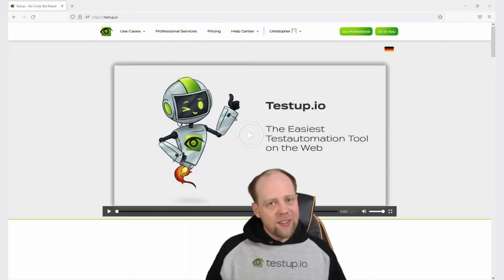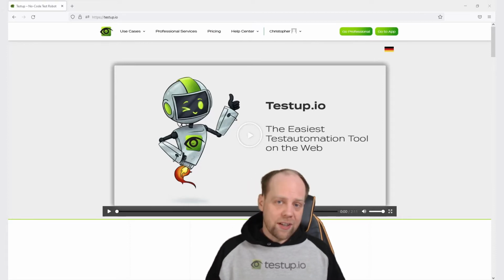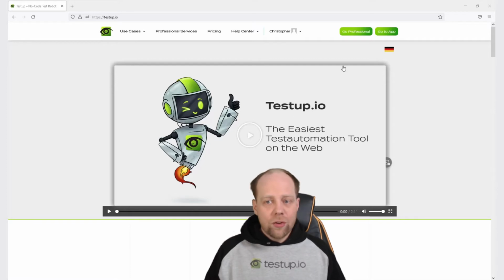Hello and welcome to this next tutorial of TestUp.io, the easiest test automation tool on the web. In today's tutorial, we're going to take a look at OCR, Optical Character Recognition, and see how that works. So for these purposes, we're going to directly open the app.